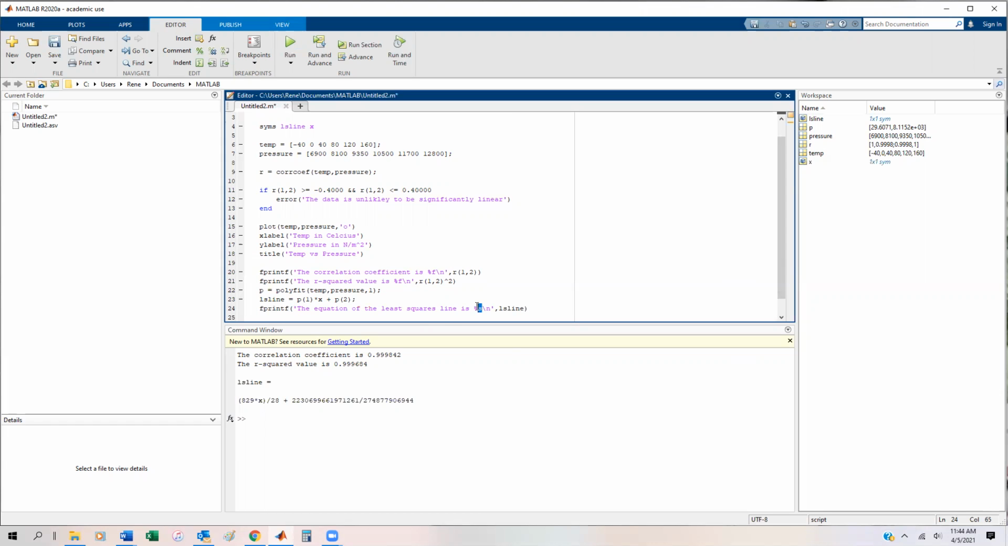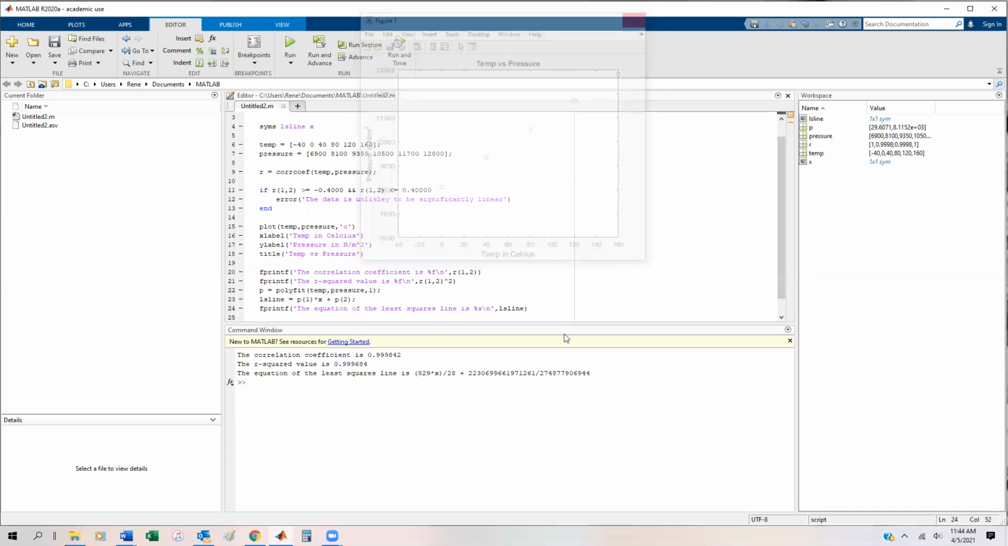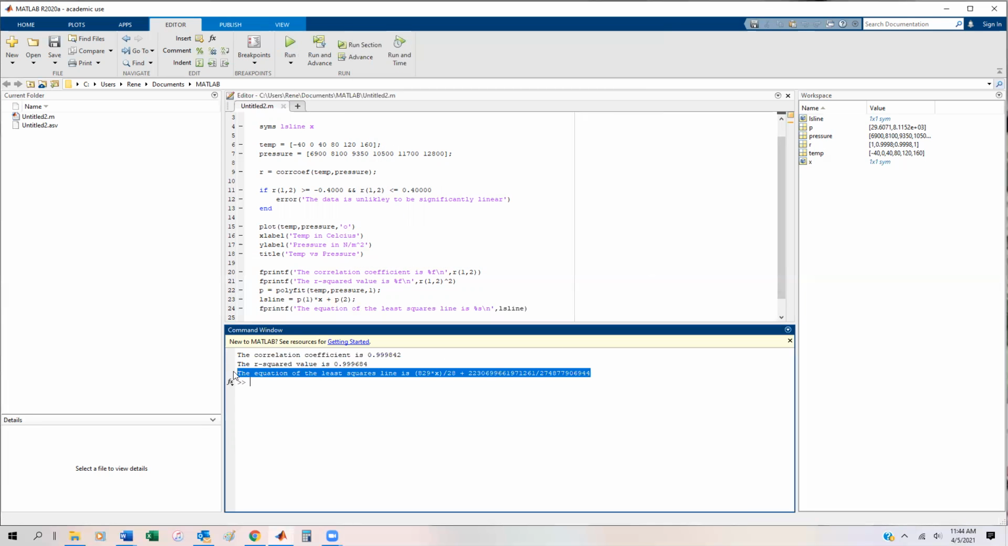And remember, %s is a string. We don't want to print it out numerically because x is a symbolic variable. So if I run it, now I'm going to get this sort of statement here. It's not that pretty, but it doesn't really matter.